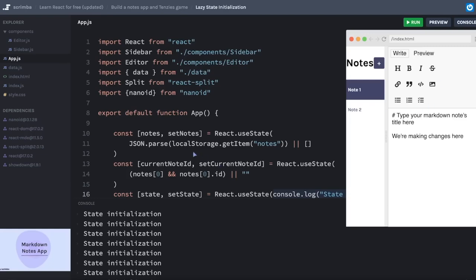However, something like localStorage.getItem is a bit more of an expensive call, or rather it takes more effort for the browser to dip into local storage and get something every single state change that happens in our app. As such, React has implemented a way for us to really easily make it so that any expensive code that might be running inside of our state initialization can happen only one time. And this is called lazy state initialization.